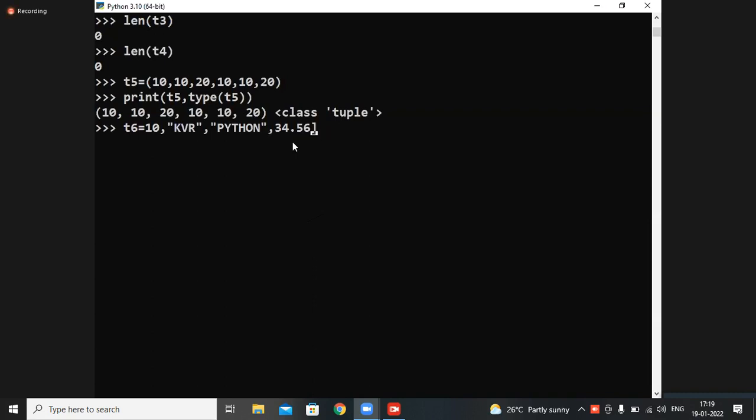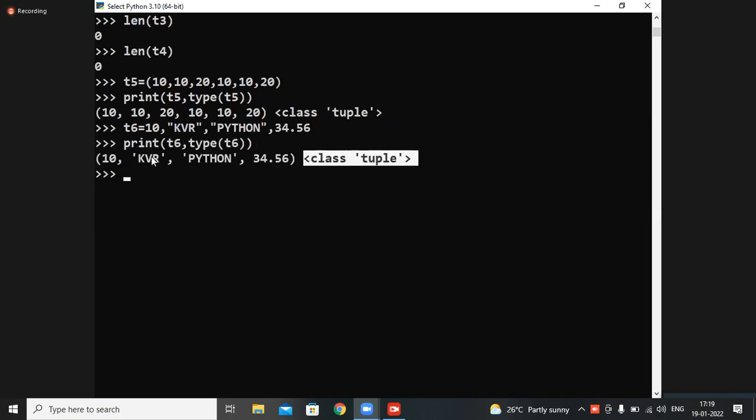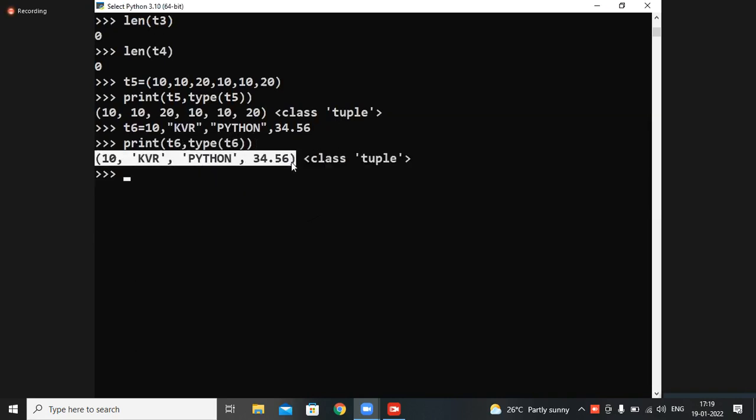If I write like that, it is called a tuple. But today I did not write any braces, I am only writing comma, comma, comma. By default it is a tuple. Print T6 comma type of T6. You see the output: class tuple. Are these elements by default kept in a tuple or not? Yes. Understand?